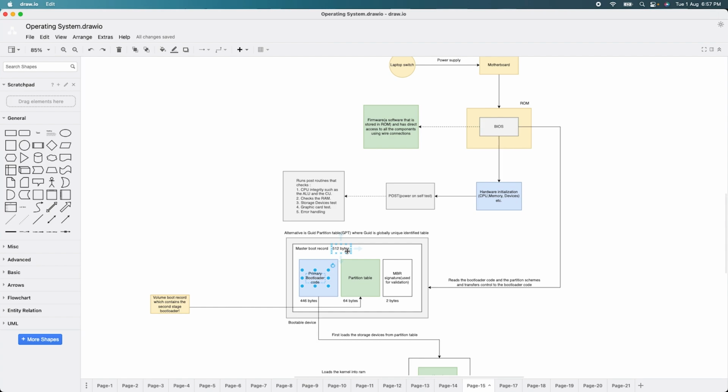So the secondary bootloader is responsible for loading the kernel into the main memory. MBR in this case, since BIOS is legacy code, it uses MBR. But modern firmware like UEFI and GRUB uses the GPT, or GUID partition table, because it can support multiple partitions with larger sizes, and is obviously faster and more efficient.